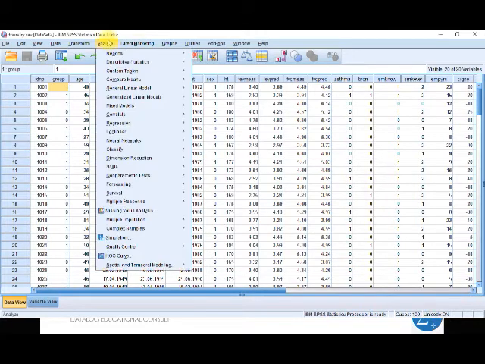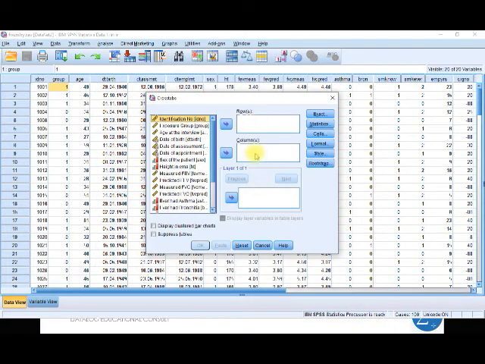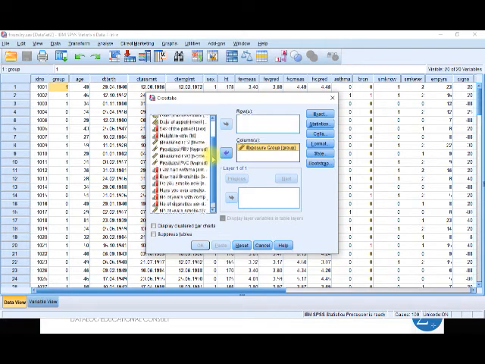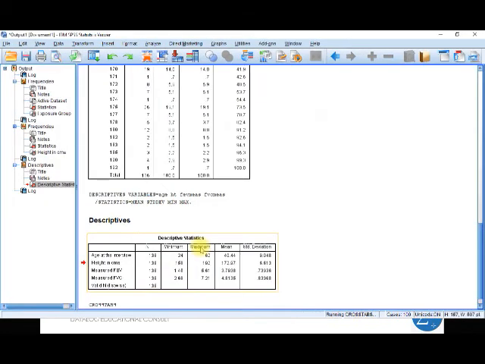We go to Analyze, Descriptive Statistics. Here we have cross tabs. You have row, column. Now we want to put our exposure group in column. Then we want to put smoke ever in row. Then we press OK.